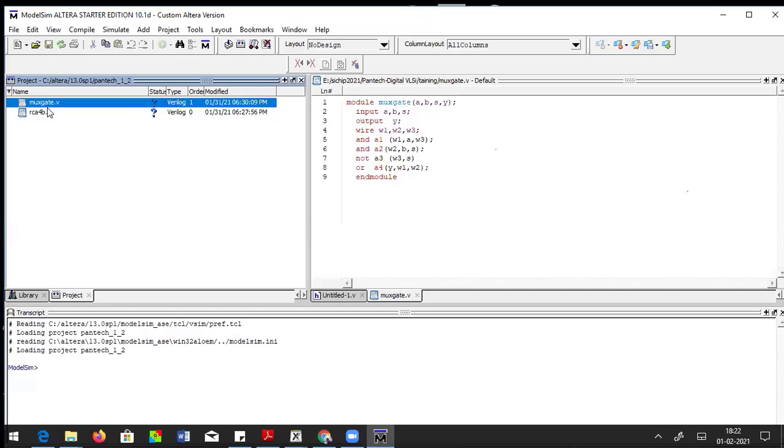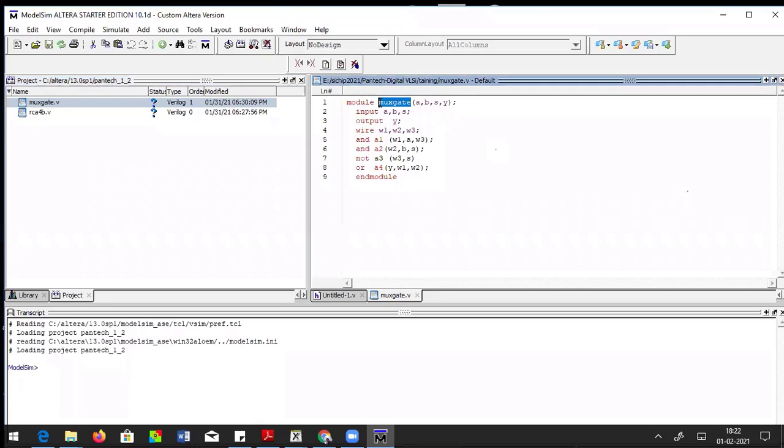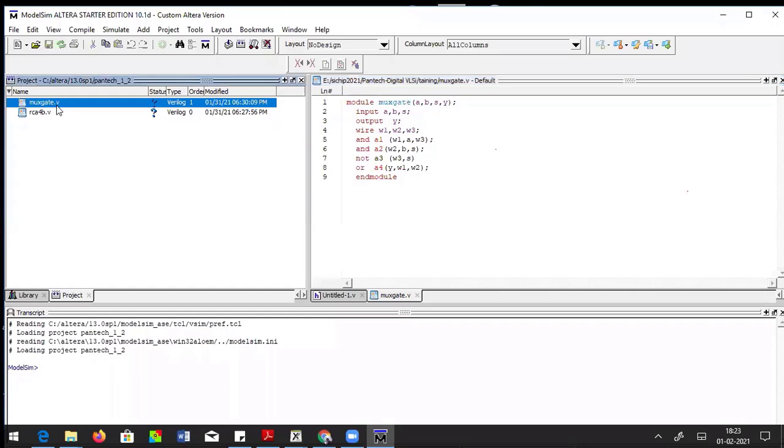Now, one important thing: while you name a file, make sure the module name you have given here is the same as the file name. In fact, there is no such condition at this point. But later on, if you are working with ASIC tools and writing scripts, mostly they demand that the module name be the same as the file name. So you have the practice of giving the file name the same as the module name, and it should end with .v.